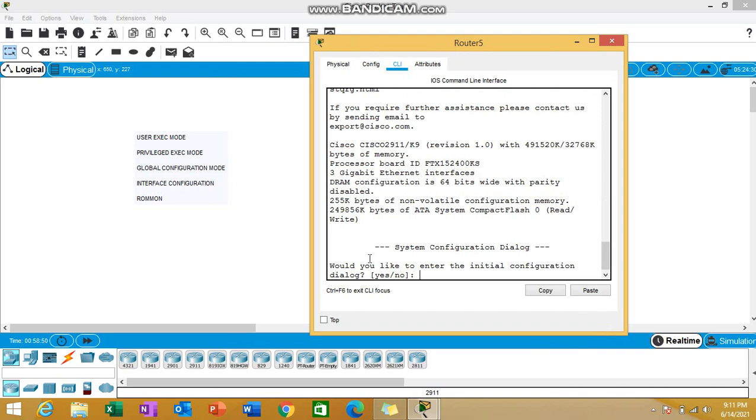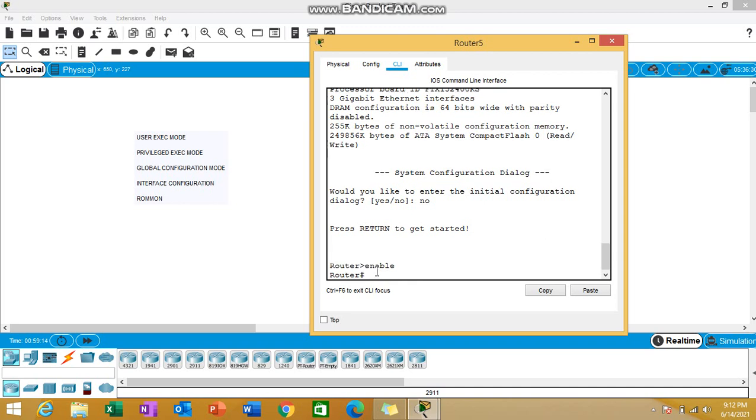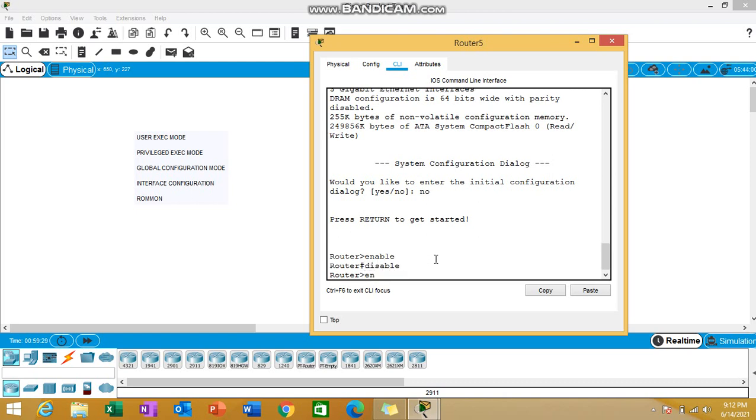Whenever you get this dialog box in front of you, you need to simply write no and press return to get started, meaning press Enter to get started. The very first mode you will land in is called user EXEC mode, right? It's the default mode after booting. When you get this, simply write the enable command. When you write enable, you will enter privilege EXEC mode. This hash indicates it's privilege EXEC mode. If you want to go back, write disable. Disable. Alright. Although the shortcut command also works, like if you write en, it will also work.